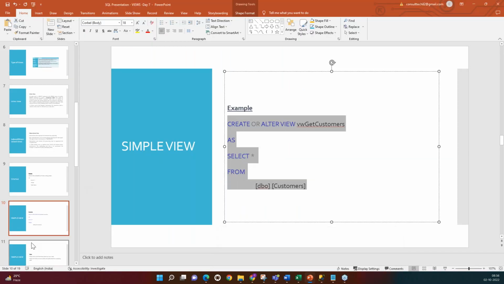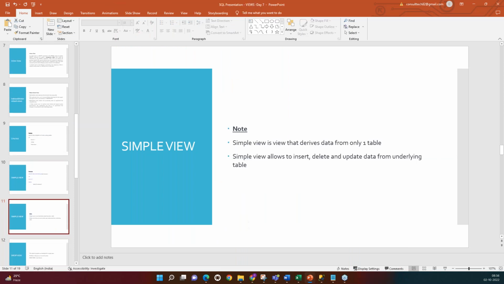Now I will go back to the simple view definition again. Simple view is a view that derives the data from only one table. Okay. Sir, is this like a copy of that data and structure? No, it is not. Absolutely not a copy.